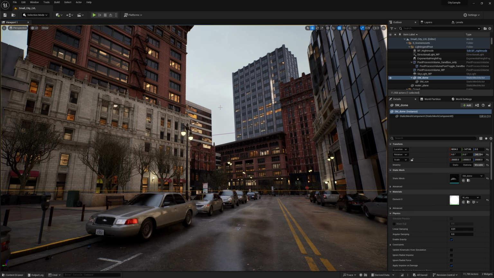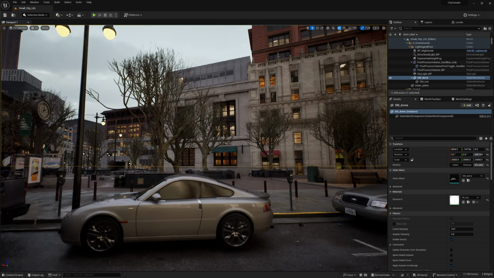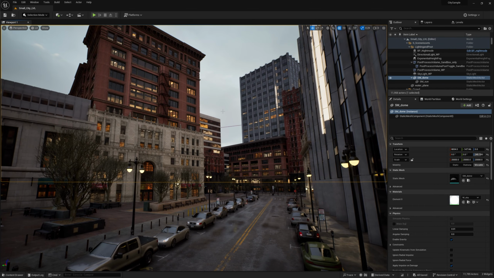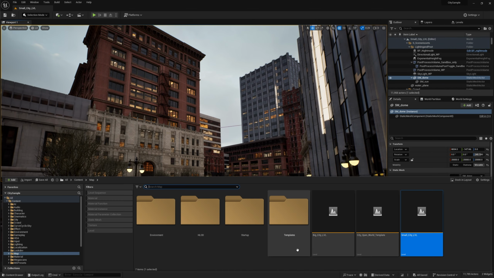This series of videos will demonstrate how to use the Curve Cyclic Sky and CitySample to create scene skies and lighting, as well as how to achieve a day-night cycle effect. Open the CitySample project and select the small city level for demonstration.